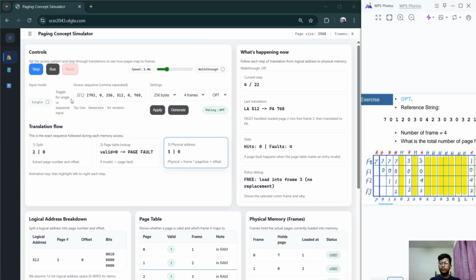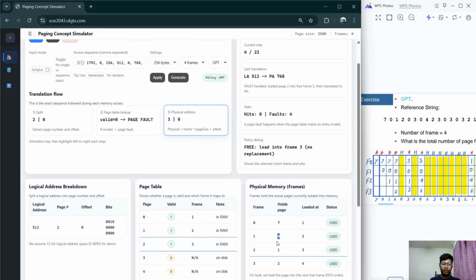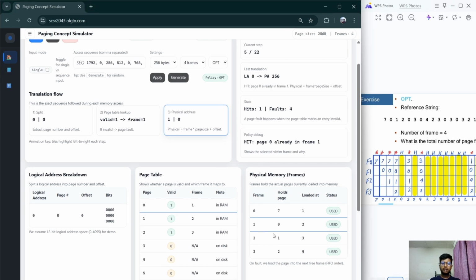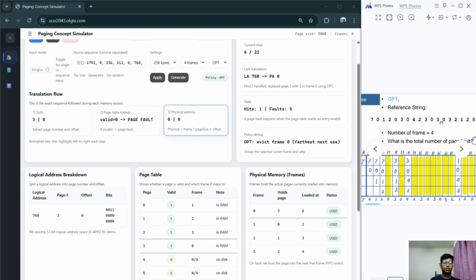Then we will get 0, and basically 0 is already in our frame 1. If I click, you see it's indicating that it's got a hit. Again, if I click, it looks for page 3, but page 3 was not in my physical memory. That's why it changed 7 to 3, because we count the page number that will not be used for a long time, and that one will be replaced.